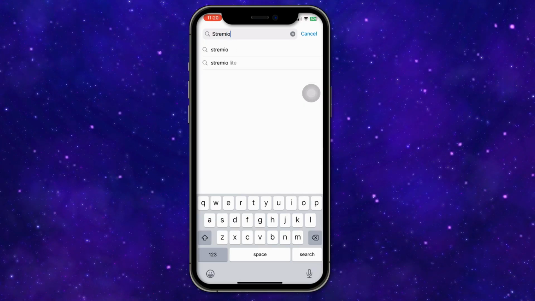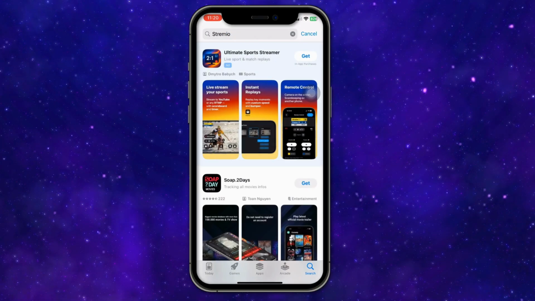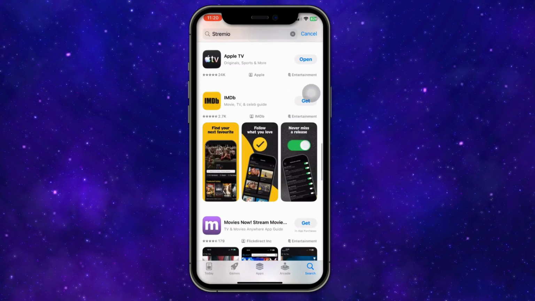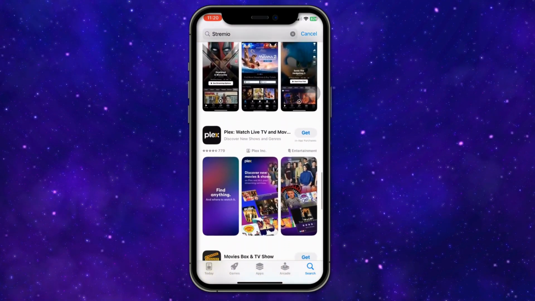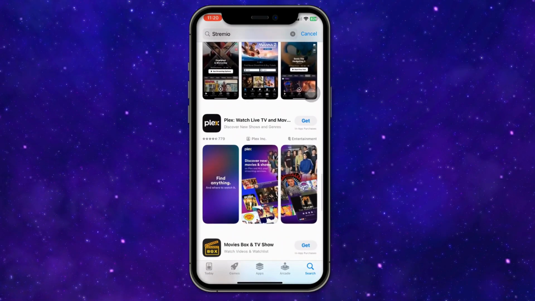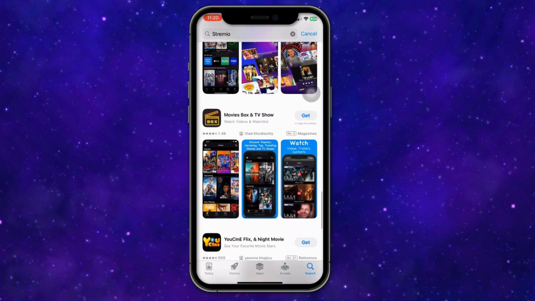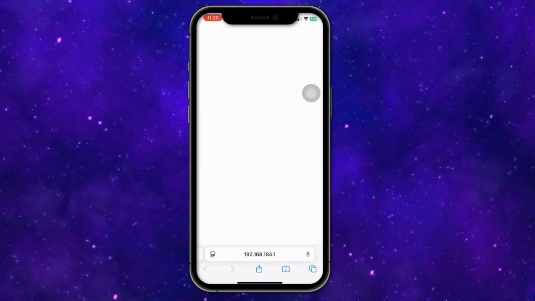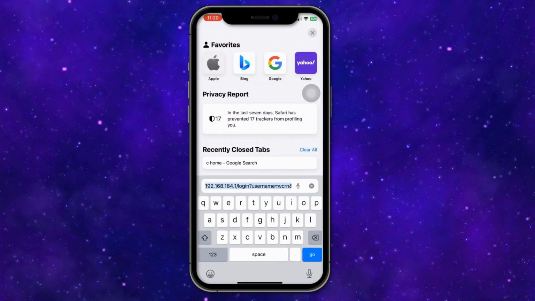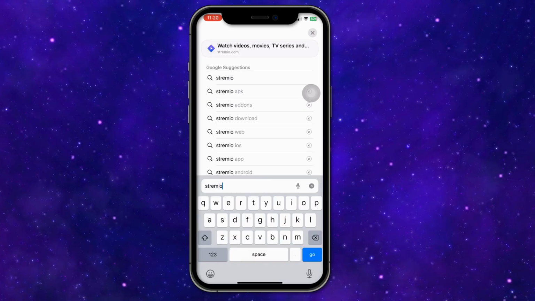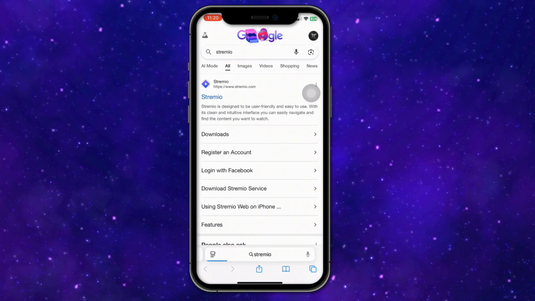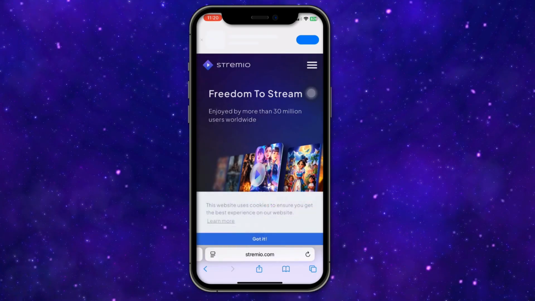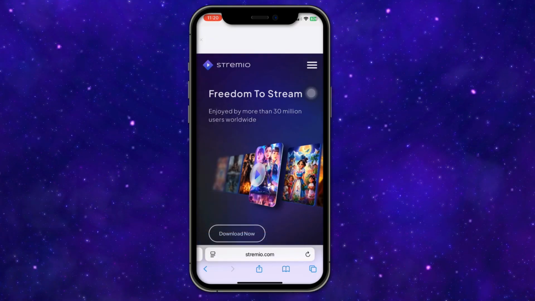Now, if you fail to find the app on the list of applications, what you can do next is to check out the official website of Stremio, and there you should find a download button which would allow you to download the APK file compatible with your iOS device. So go ahead and head over into the Safari app and then search for Stremio and then open up the Stremio website, and then from here you should find the download button.